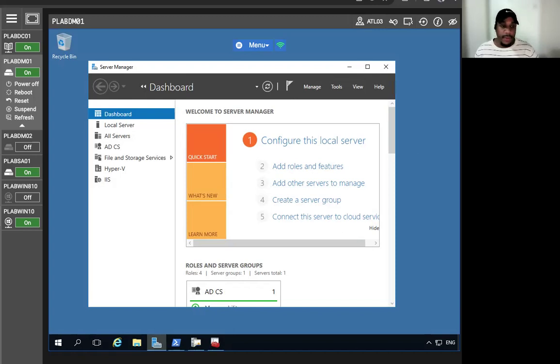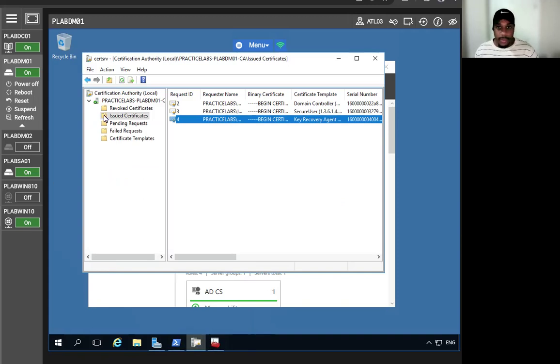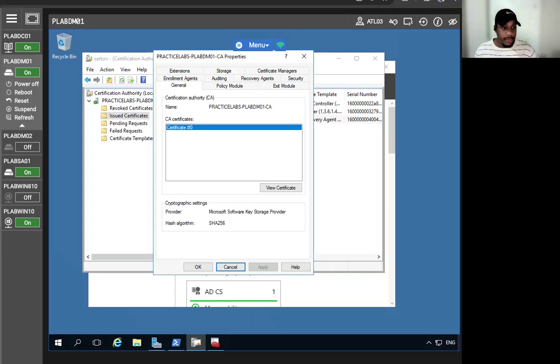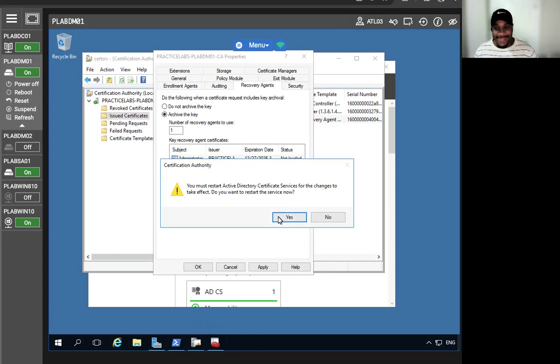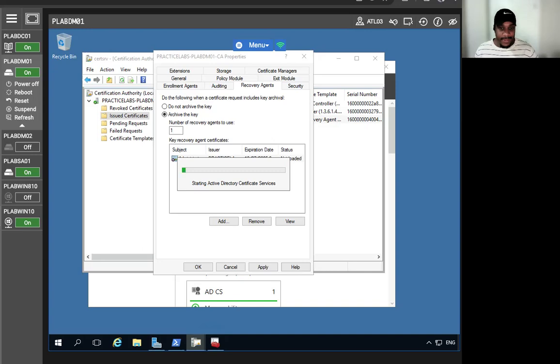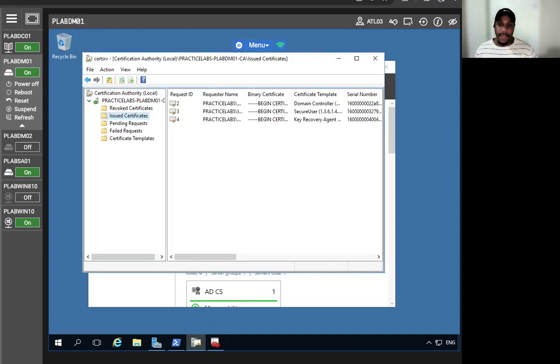So now we're just going to configure the certificate authority for Key Archival. Let's see, make sure I'm on the right server. So let's restore, there it is. All right, and then let's right click on here, properties, recovery agents, there we go. Then archive the key, add, perfect. All right, so now, okay. We start the service now. Yes. Perfect. That was fairly quick. Things in this lab don't go that quick pretty often, but yeah, that was fairly quick.